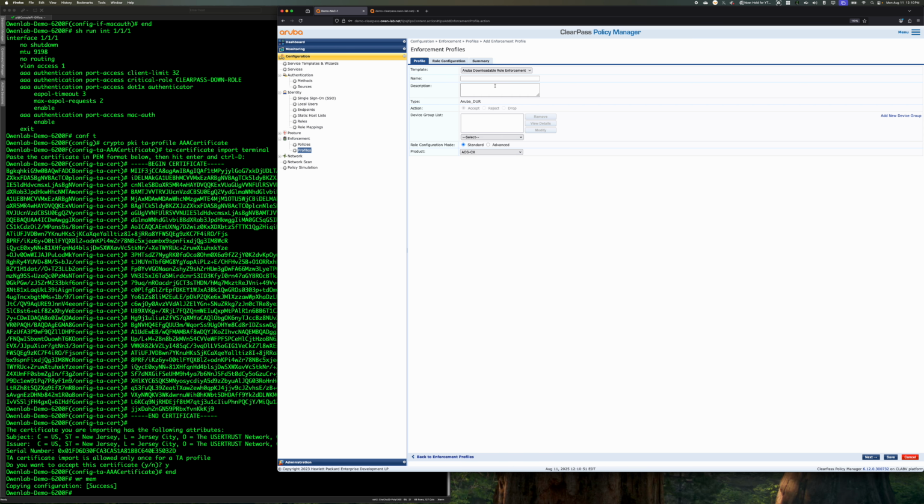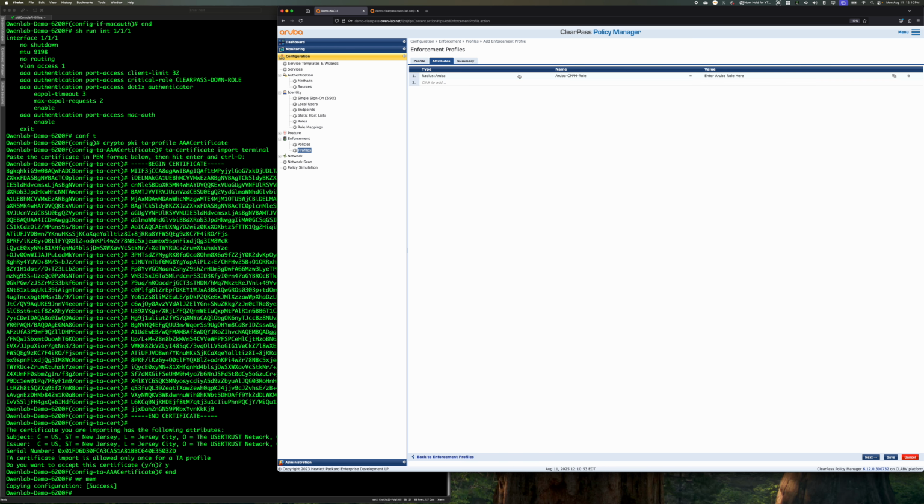So we're going to go back to CX. We're going to do it as advanced. There you go. And as you can see, there's that Aruba CPPM role. Same thing as I did on the other one. I just didn't call it a downloadable user role. In this case, we're going to call this a corporate PC role. So this is where my 802.1x users are going to get.